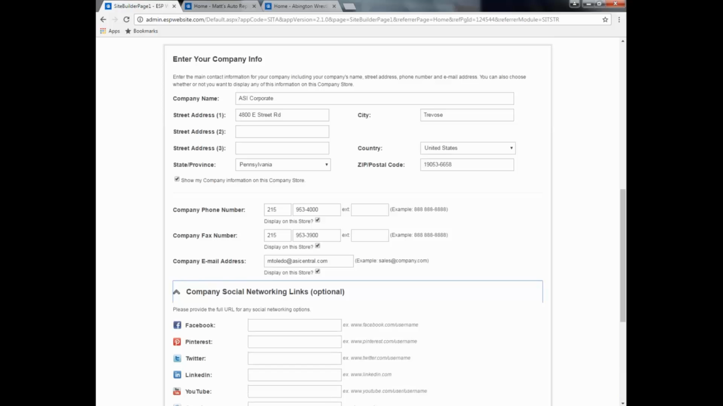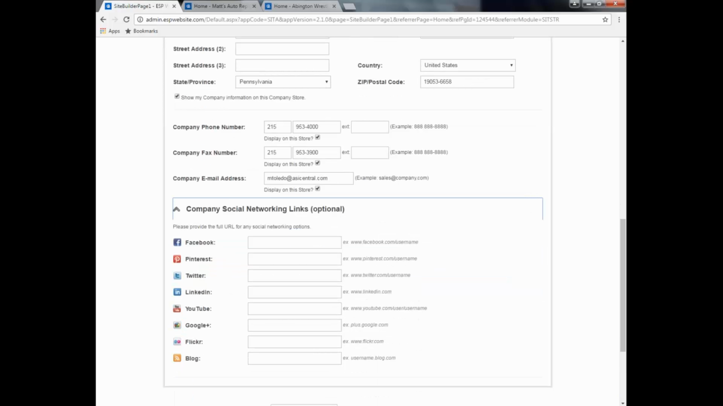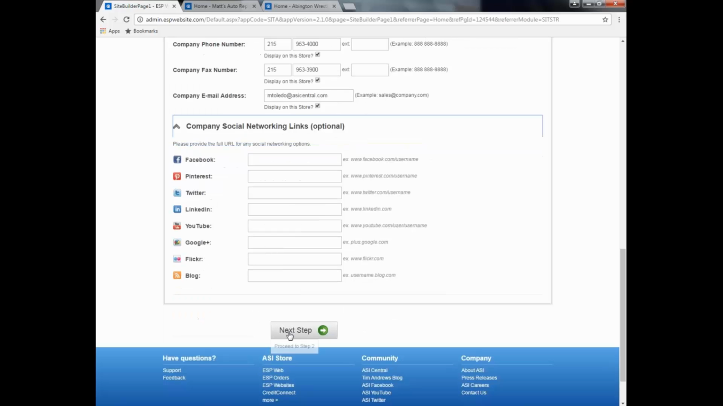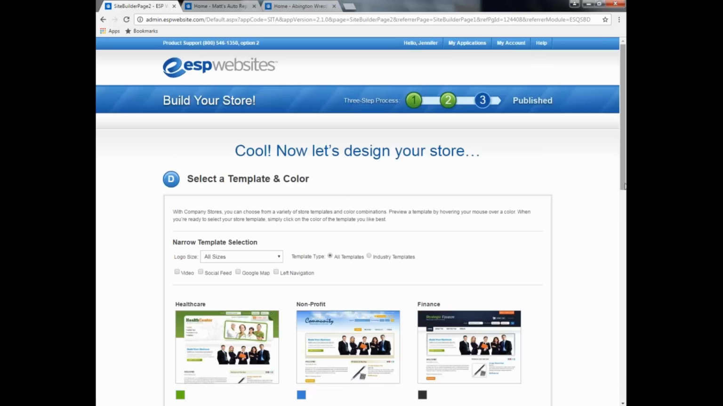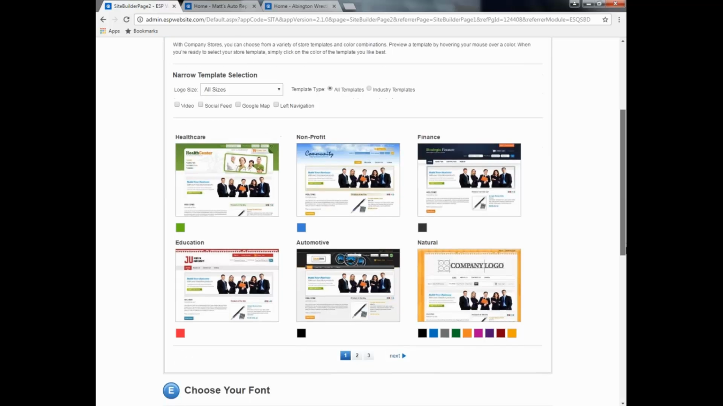The next area is your company's social networking links. So if you have any social networking links that you would like to attach to this site, you could go ahead and put that information in here. I'm going to go ahead and click on Next Step. You're then going to be brought to the page where you can choose the template for your site.